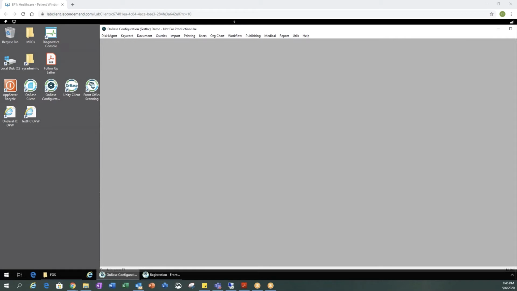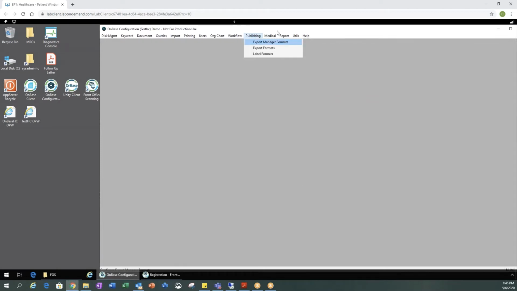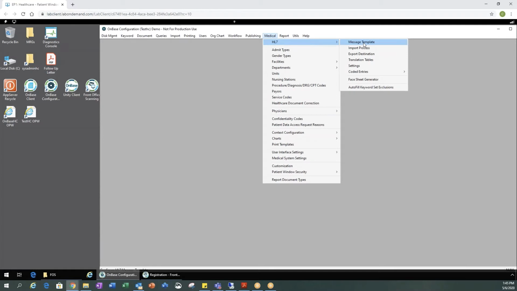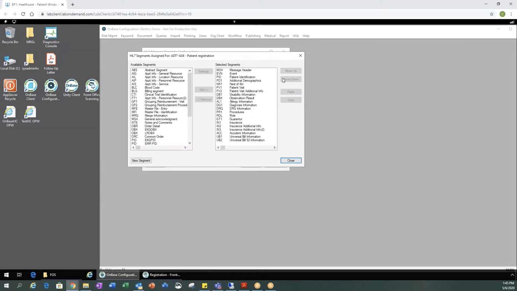Once you've identified those on your servers, you would then go ahead and log into your OnBase configuration client. Select Medical, HL7, and your message template. We would want to create an AO4 message template. You would assign the correct settings for this template. Then you would create your segment. Each segment will have the information.